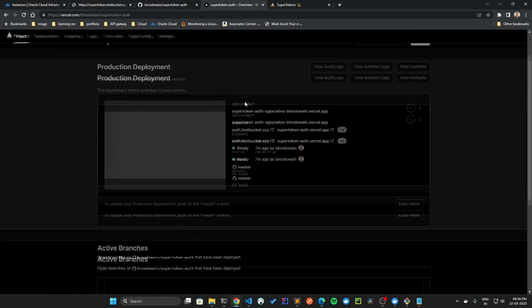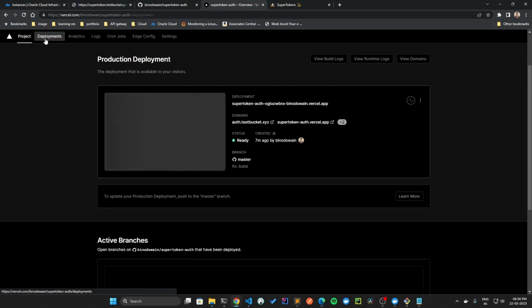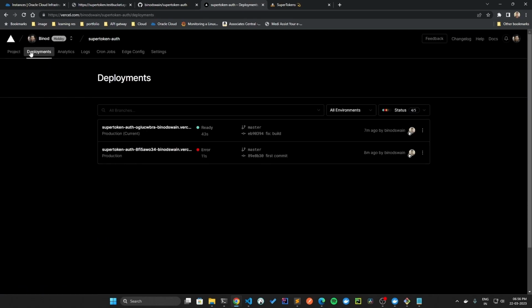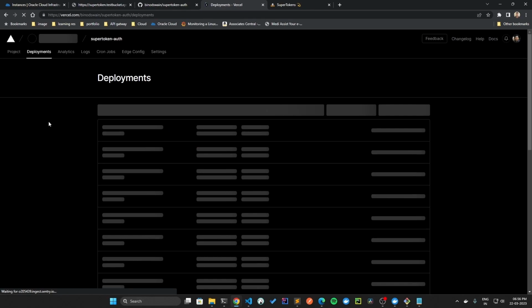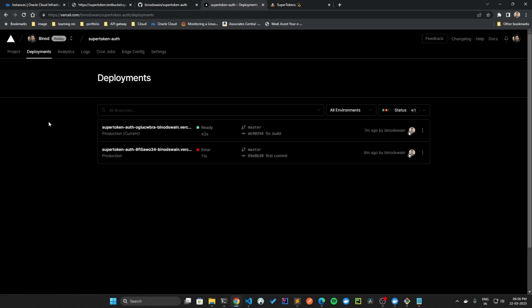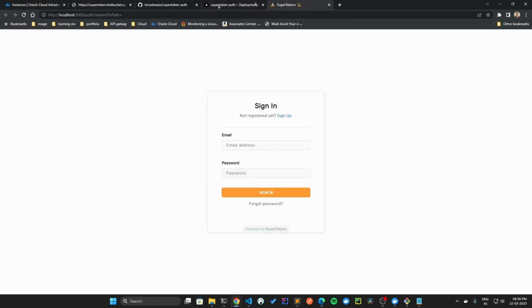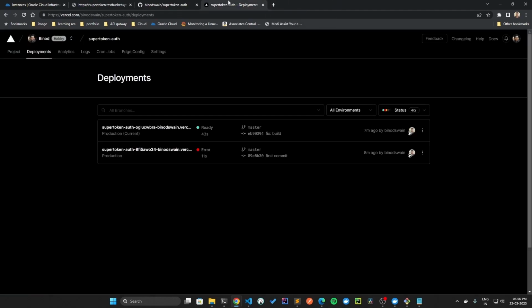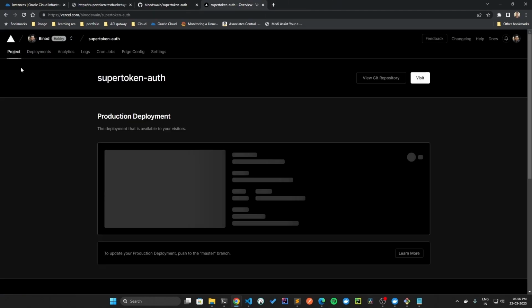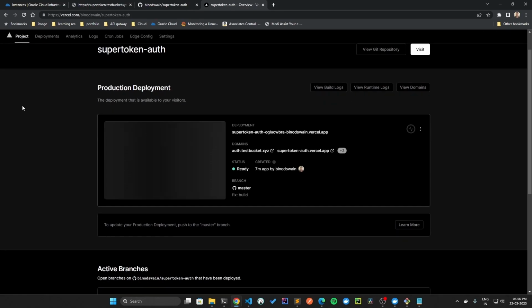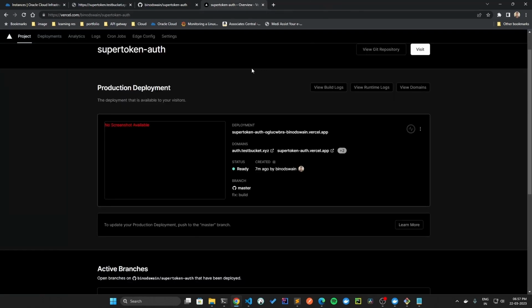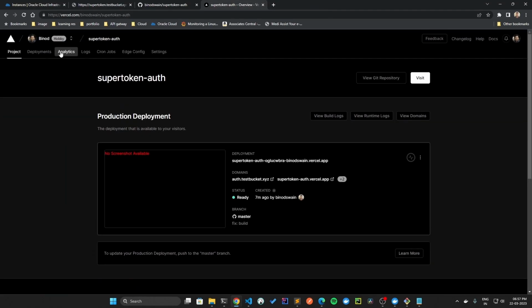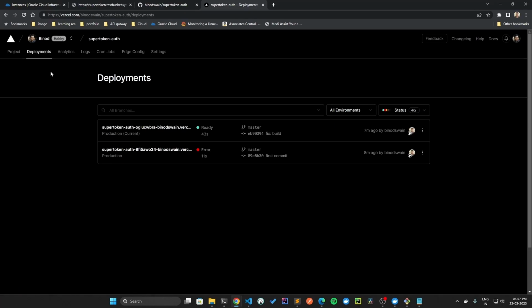Let's go to the project. It's not triggering any build. Let's go to our endpoint. Yes, it's still redirecting to localhost. I don't think it has reflected the environment change that we did. Let's go for a redeployment.